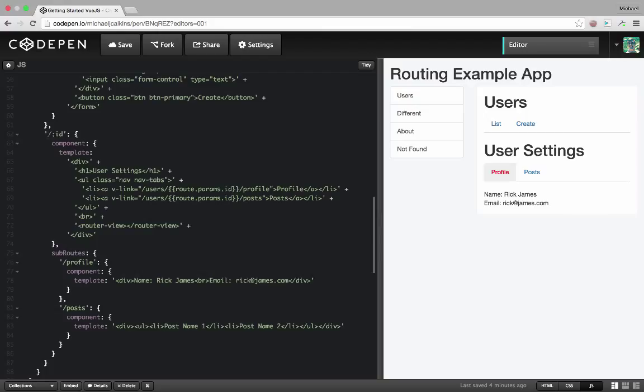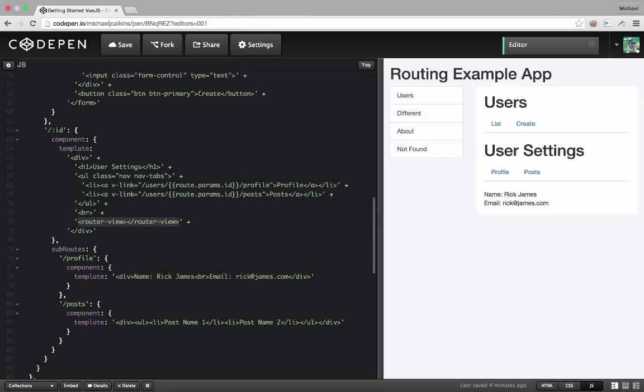But basically all that's happening in this route right here, which is a subroute of users, is I've included another navigation for that particular user, and I have another router view here so that nested views can be shown. And then if you ever want to access parameters in the URL, all you do in your view is route.params.id. And if you want to link a button or whatever to a route, you use v-link, and that will take them to whatever route you want it to go to.